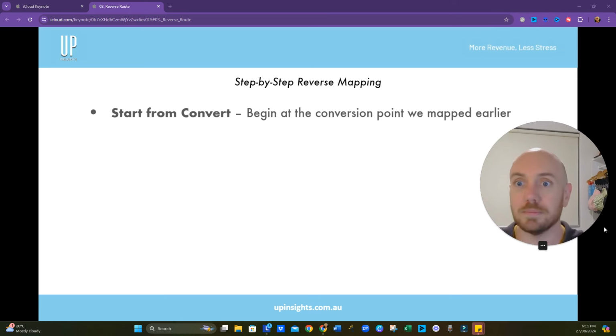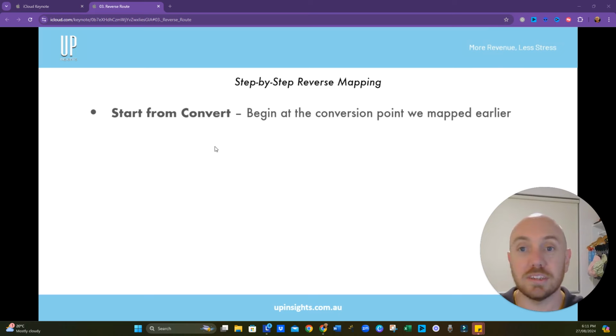We'll have a look at it. So we're going to start from the convert phase. So we're going to begin at the conversion point that we mapped earlier. I'm not going to use that exact one for this example because I played around with it a bit. But if you've mapped out your basic journey, your conversion point there, then it should be very easy to sort of expand on that and go backwards to what should happen before that.